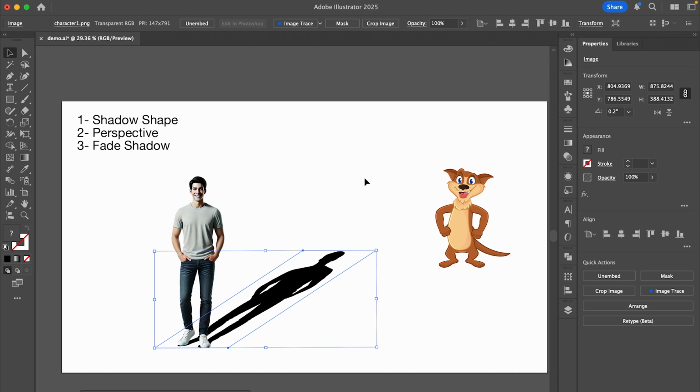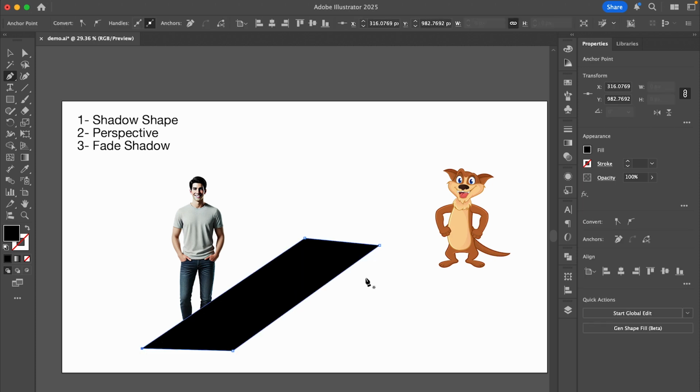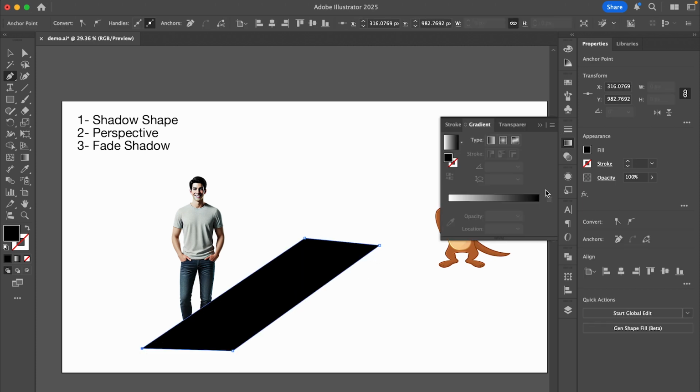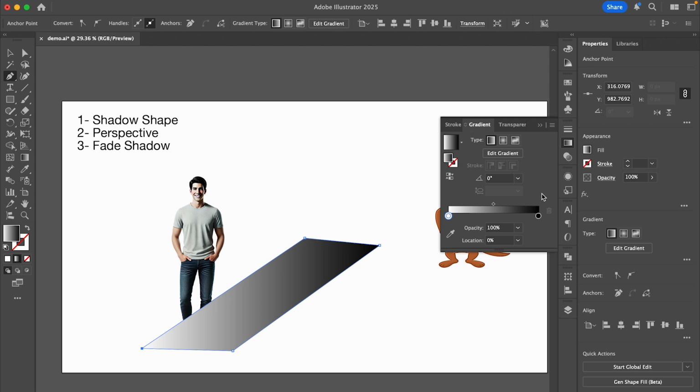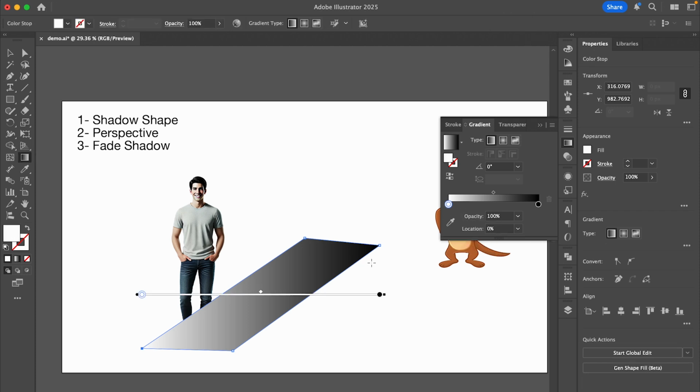Now that we have the perspective set, let's fade the shadow. Because this is an image, we are going to create a transparency mask. Let's create the shape first. Let's add a gradient to it. Now for a transparency mask, black is 100% transparent and white is 100% opaque. Let's adjust the gradient direction.